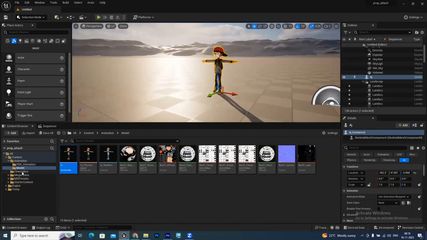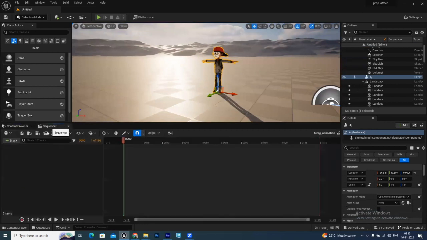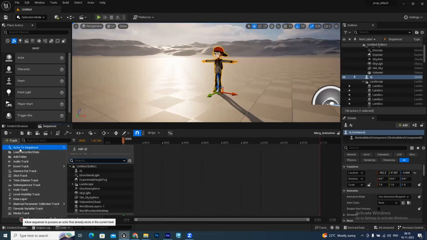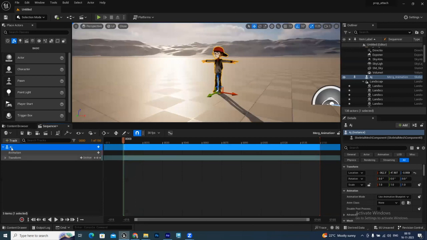So what I do is go to the cinematics. We are already in a sequencer. Use the track option here, and then actor to sequence. I'm adding this character, the skeletal mesh, for the first time. Done. That's great. You can see the AJ character has been added, and now we have our animation. First, let's start taking the animation.